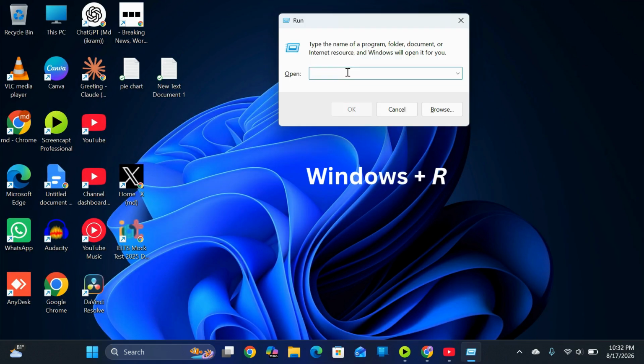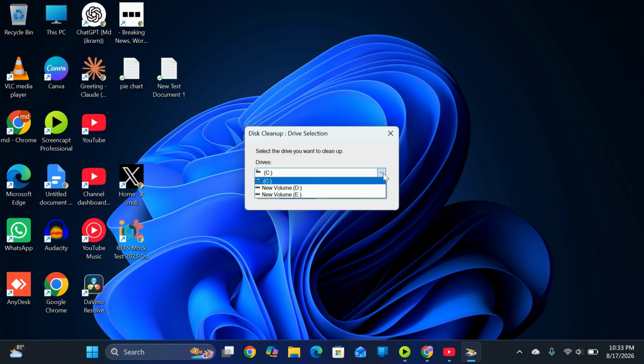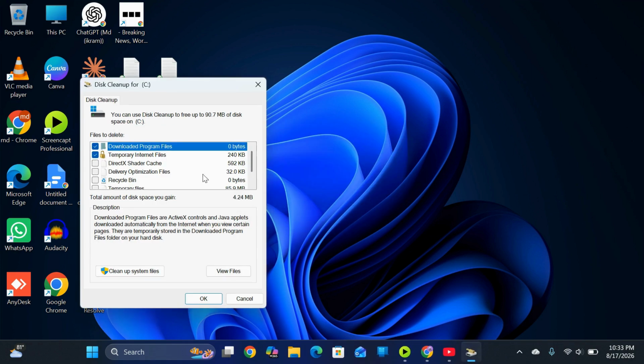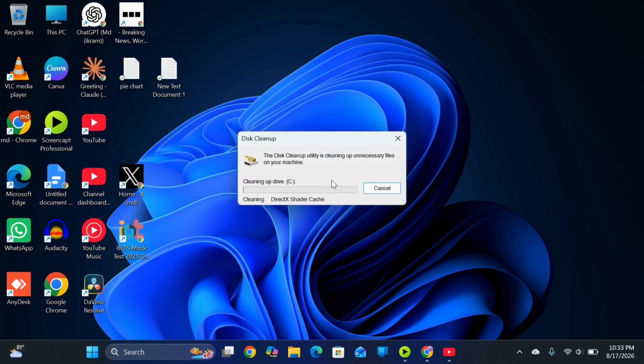After that, press Windows plus R one more time and type cleanmgr, C-L-E-A-N-M-G-R, then click OK. Select the C drive and click OK. Wait for disk cleanup to scan your files. Then, check all the available boxes and click OK, like this. Finally, click Delete Files to remove the temporary files.